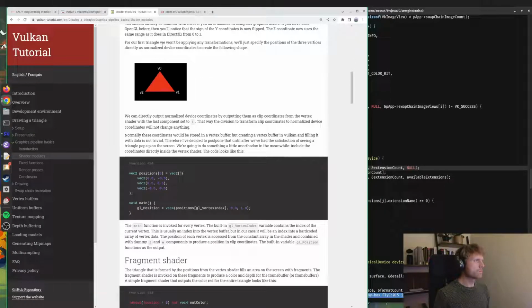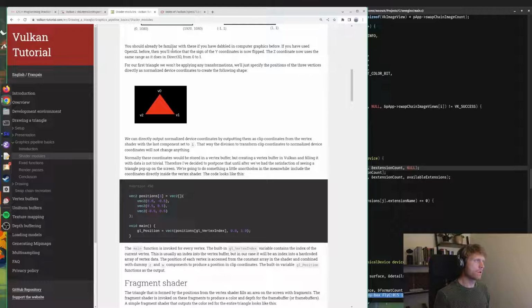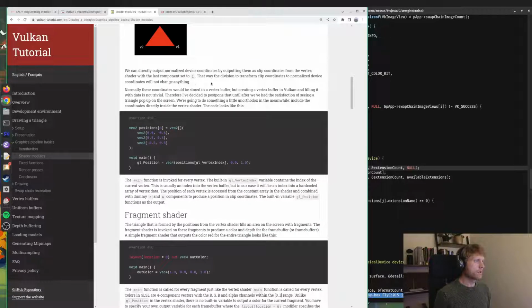Our first triangle, we won't be applying any transformations. We'll just simply specify the positions of the three vertices directly as normalized device coordinates to create the following shape. We can directly output normalized device coordinates by outputting them as clip coordinates from the vertex shader with the last component set to 1. So that'll be what it's divided by. That way the division to transform clip coordinates to normalized device coordinates will not change anything.